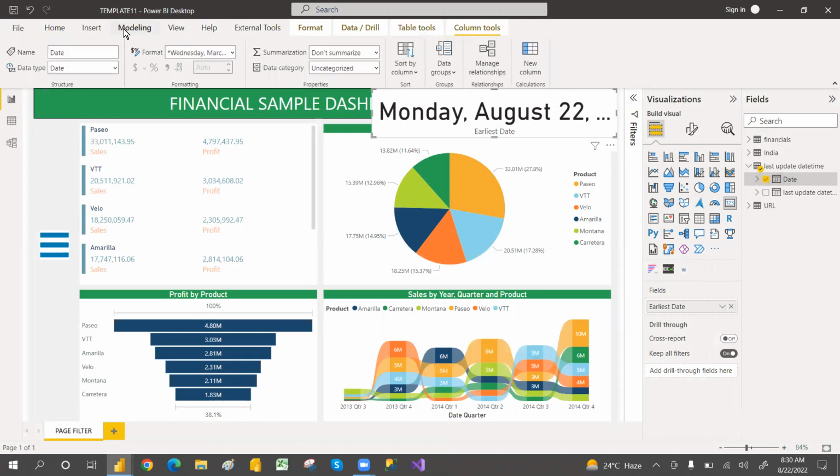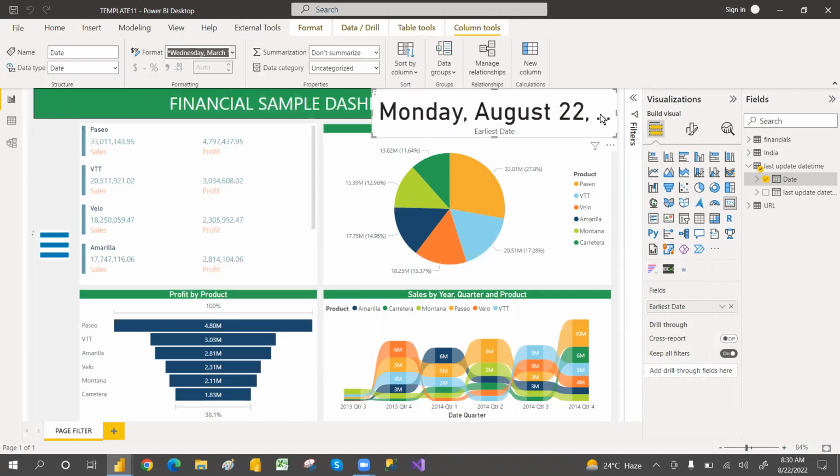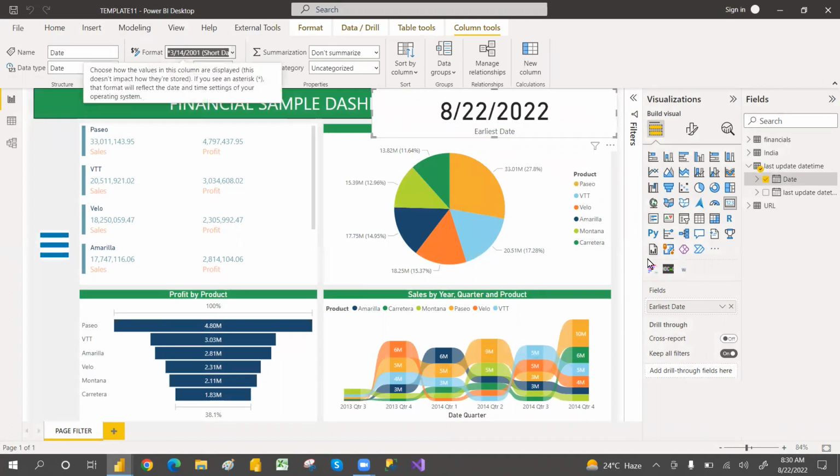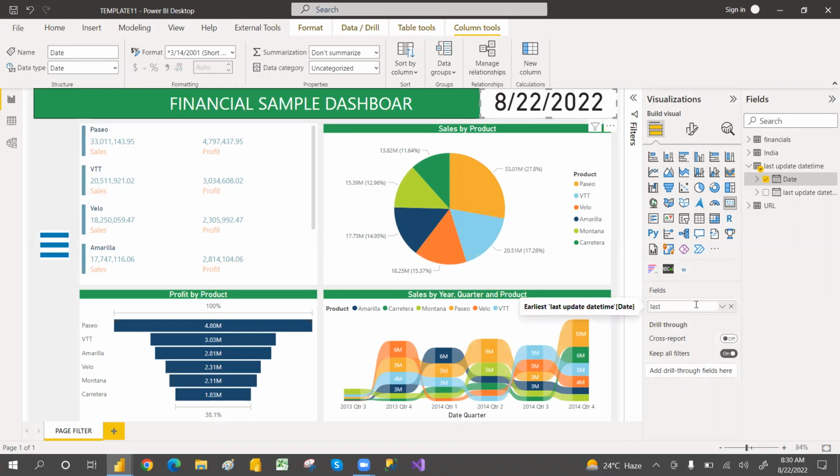Whether formatting now, so you can go with the date formatting, and here we'll go with the short date. See, now it is changing the start date. So you can keep that, and you can rename it to last refresh date. Okay, last refresh date, you can add that.